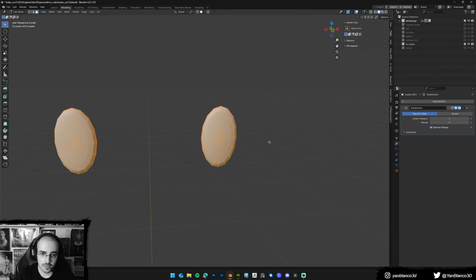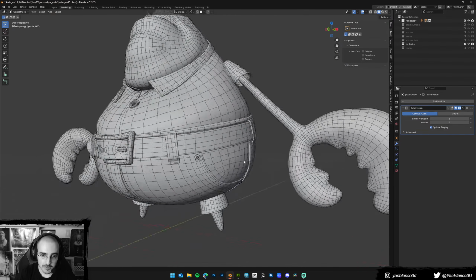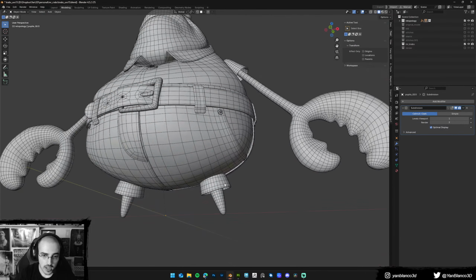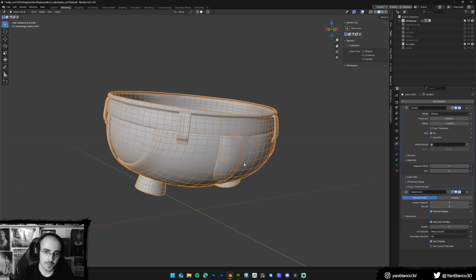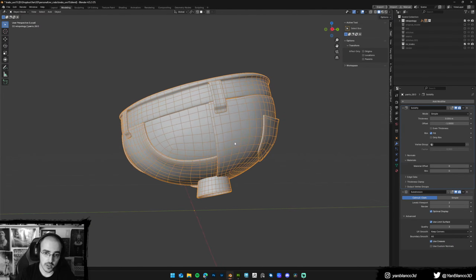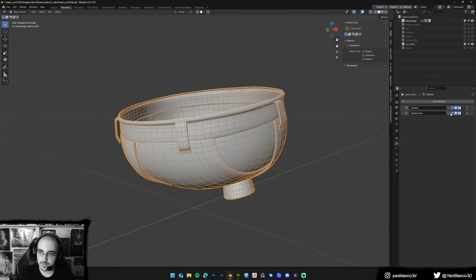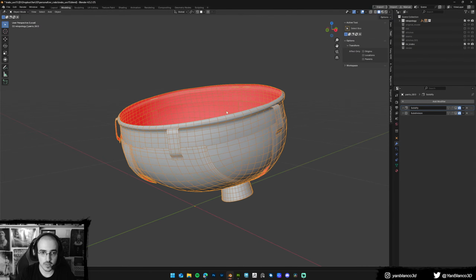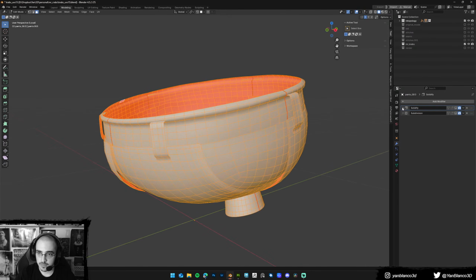Talking about the topology, nothing too crazy. I think the thing I spent most of the time on was the pants. So I decided to split all those main pieces of fabric so I could have more of these. I have the solidify here.